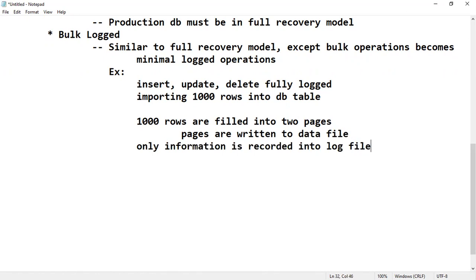That means who has done this bulk operation, at what time, and in which table the changes are affected. Only information is recorded into the log file. Changes like the 1,000 records are not there in the log file. We have to understand this.